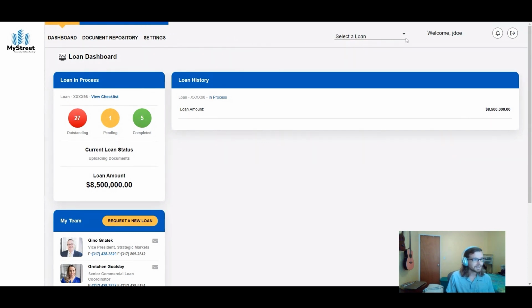Further over to the right, we've got this select a loan dropdown, which is going to show you all the loans either already funded or in process that you have with us. And the little bell icon on the right will have any notification messages. So we'll see that when we get to the checklist here in just a minute. But if you have new messages from us, those will show up here. And then finally, this is your log out icon for when you're done working in MyStreet. So those are the same across all the pages here on MyStreet.